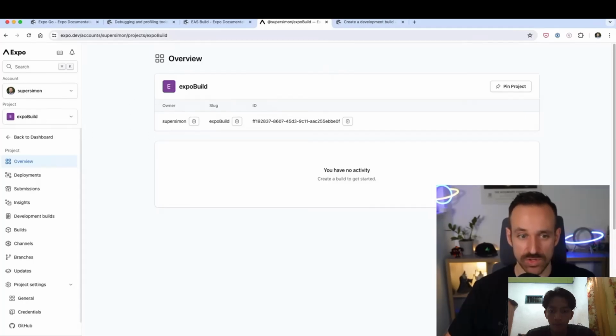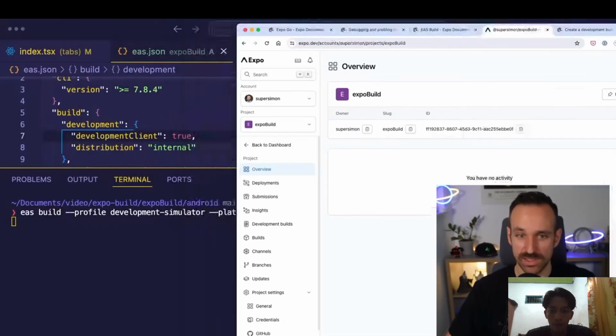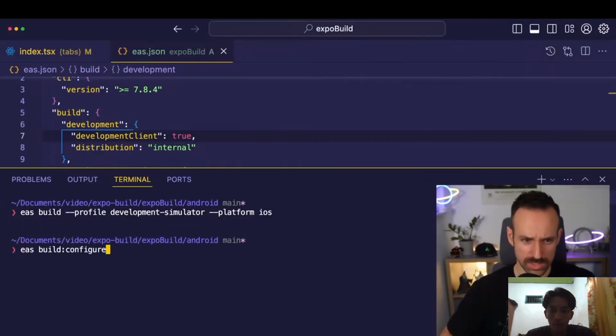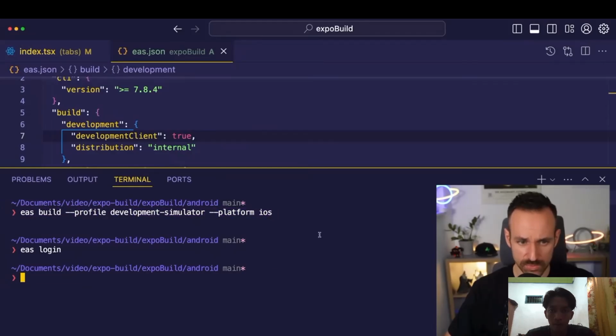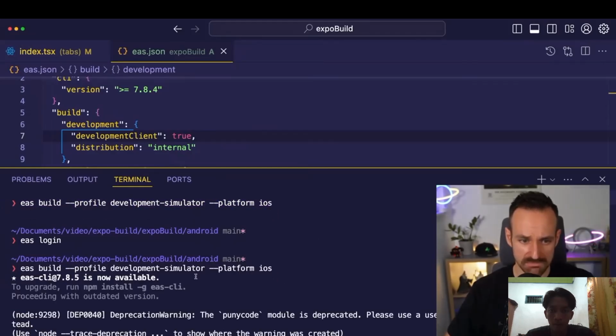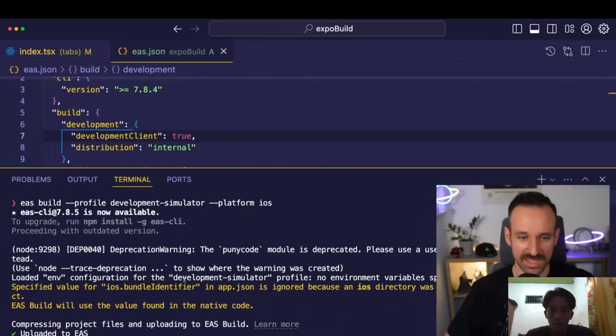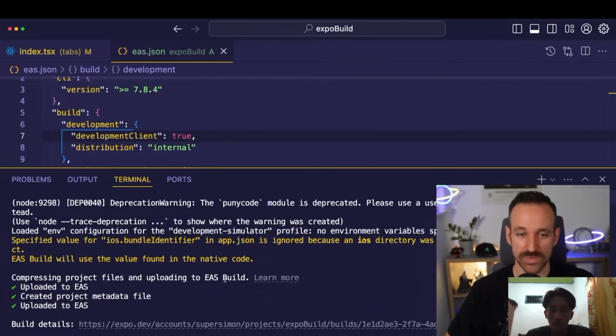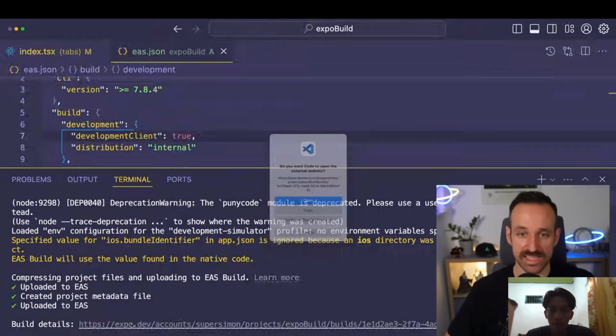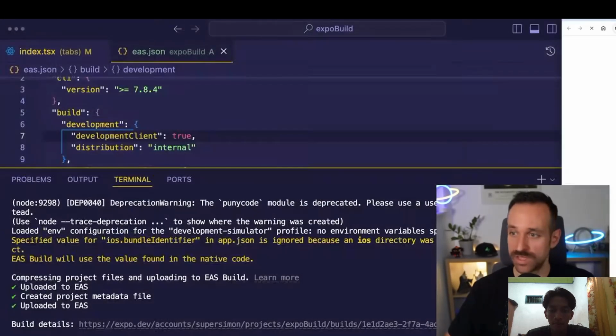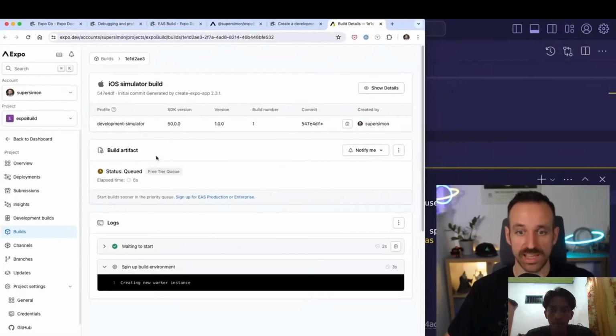If I check out Expo build here, what is this? You didn't like my command? What's your problem? eas build, yeah, whatever. Okay, so it's uploading my stuff to EAS. Build details are here. I want to open that page. Let's take a look. And you can now observe what is going on.